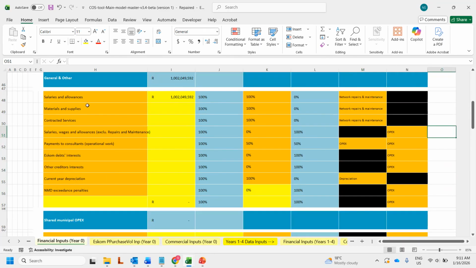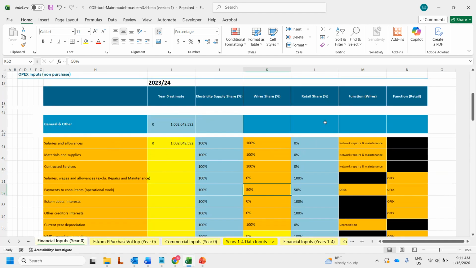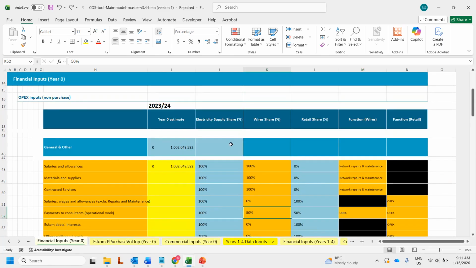Generally speaking, these expenses and revenues that have come from the D form, they are pre-populated and you won't need to change those unless there is a clear and obvious reason to change that. Say payments to consultants is only on the retail side, for example, then you would maybe just make this 0% like that. It's also important to delete that if you do that, but I'm going to leave that for now.